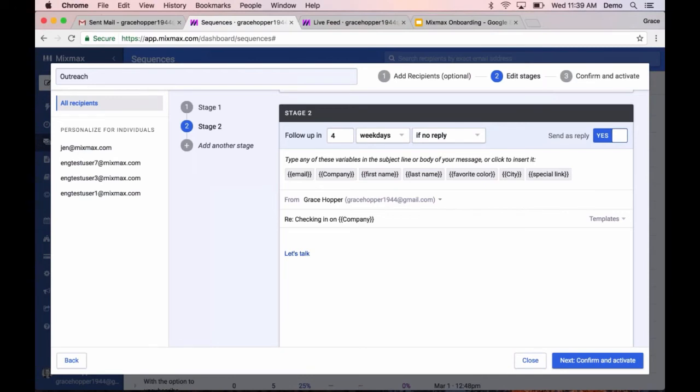You can choose to send this as a reply, so you can notice that the subject line is checking in on company, or you can turn off send as reply, and you'll get a whole new subject line. Okay, whole new subject line there. We can add our content, hi first name, following up.